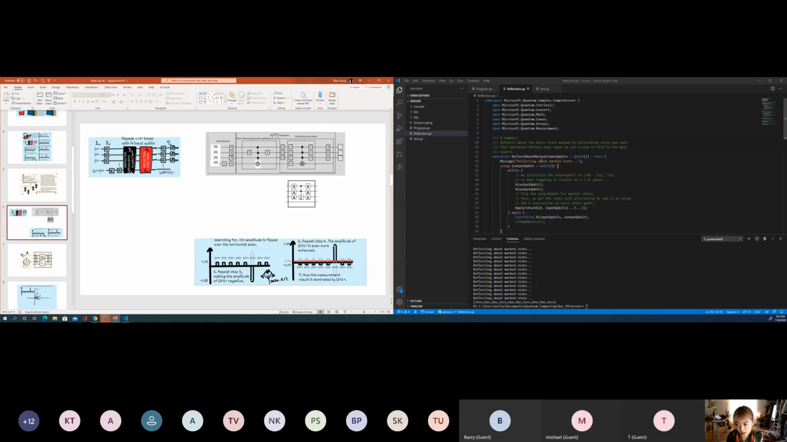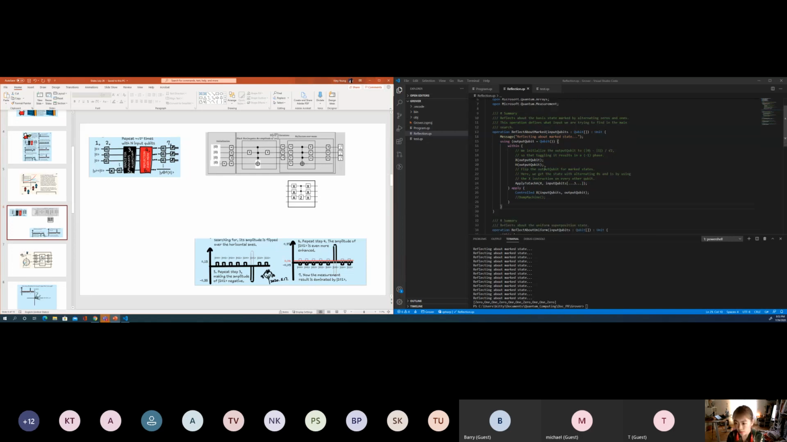The reflect about marked, this oracle here, is asking to do the x for the output qubit and the h for the output qubit. So this initializes the output qubit, this here. And the reason for doing this, as we've seen before, is to introduce that minus sign to our system so that it can be entangled with the other qubits and then label the one you want.